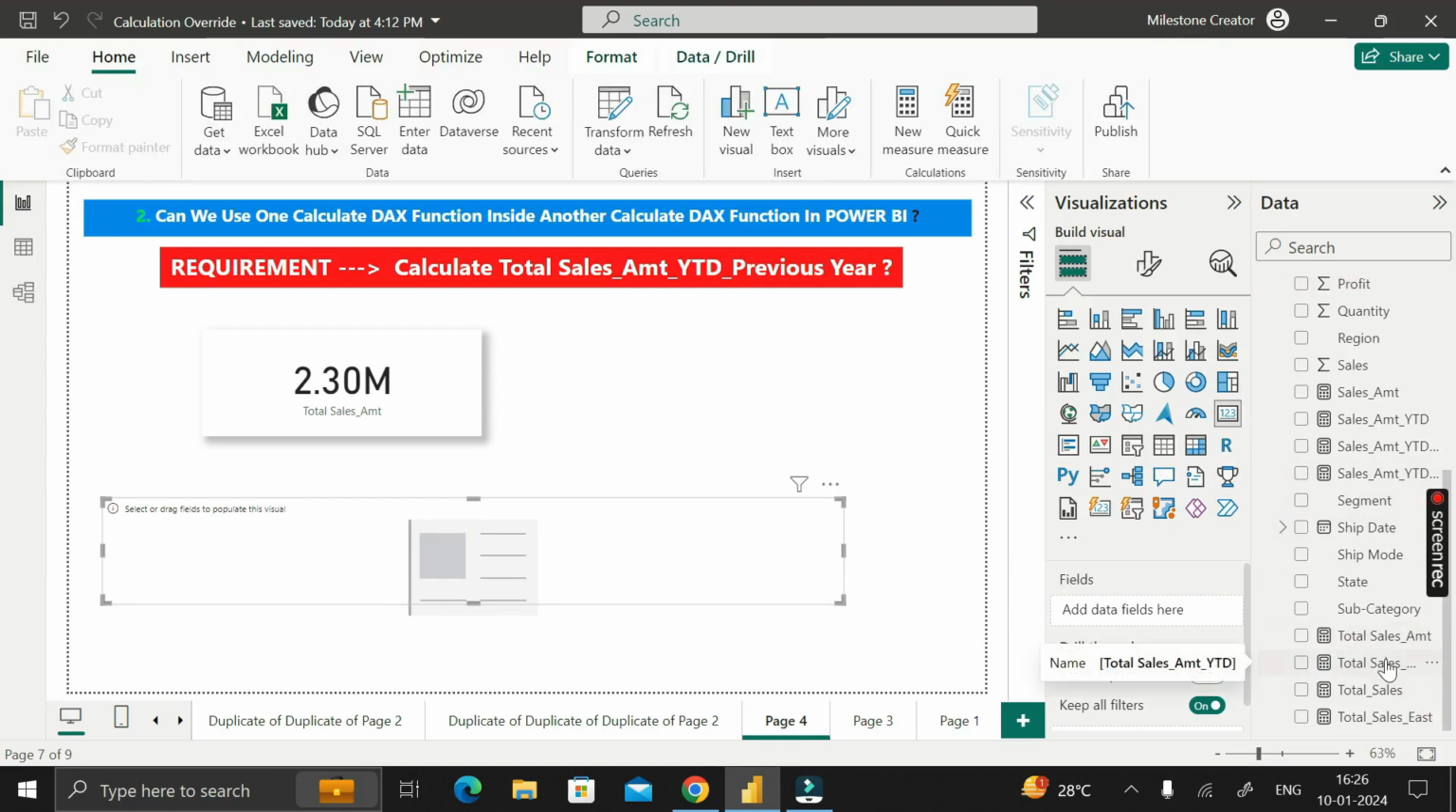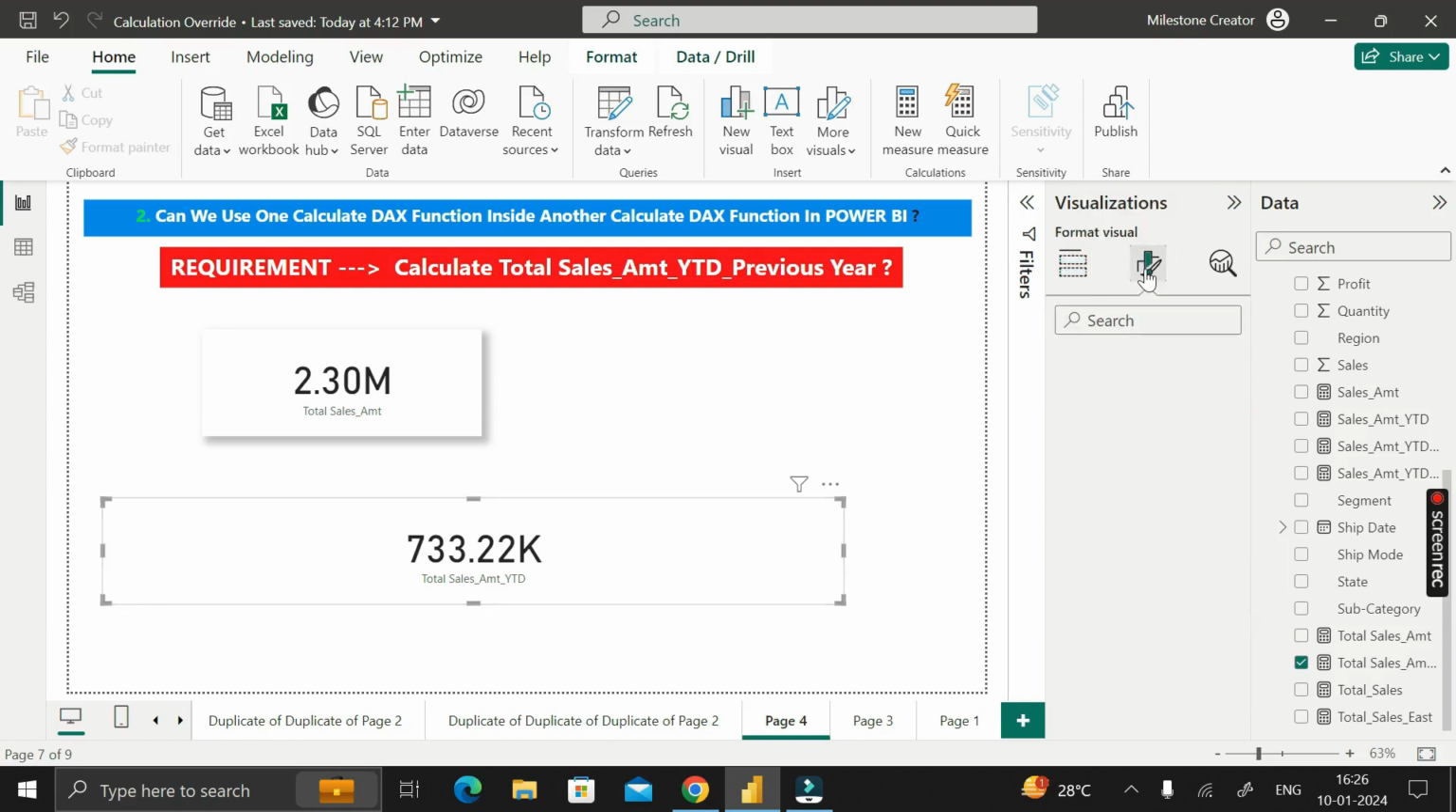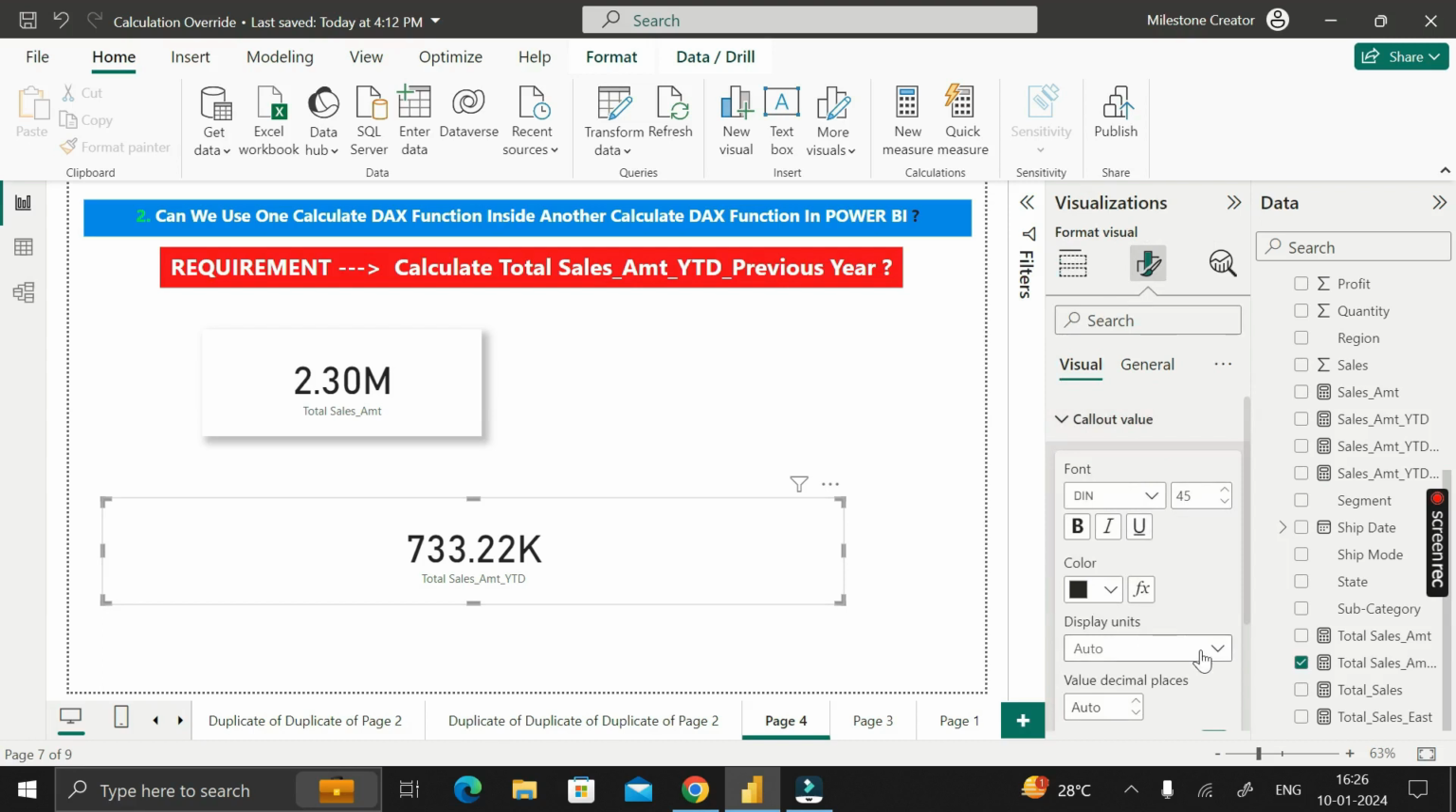So now again click on this card visual, and inside this card visual we will pass the measure that we have created recently, total sales amount underscore year to date, in the field section. Okay, and this is the value. So just click on this particular visual, then go to this format section, and here in place of coalesced value, just make it none so that we can see the exact value.